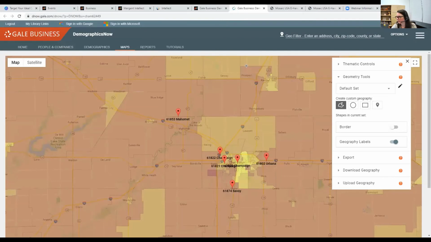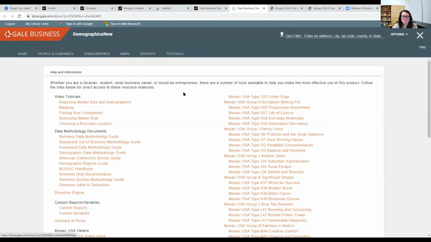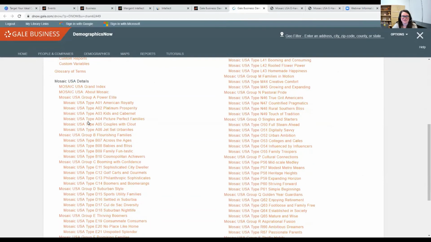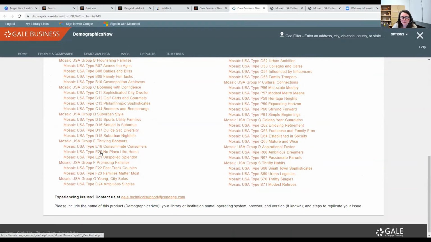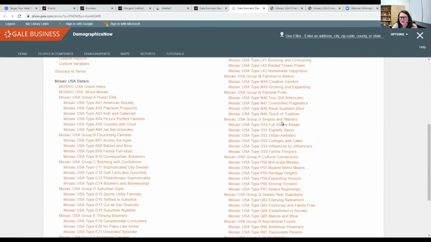Here's also a quick way to look at all of the mosaic demographics. If you click help and scroll down, you can see these mosaic types. They have a grand index, but you can look at each of these, and I encourage you to click and see and maybe identify, you know what, I really like this Rural Southern Bliss mosaic type N48, and they are the people that I want to market to. And you can determine how to do that.